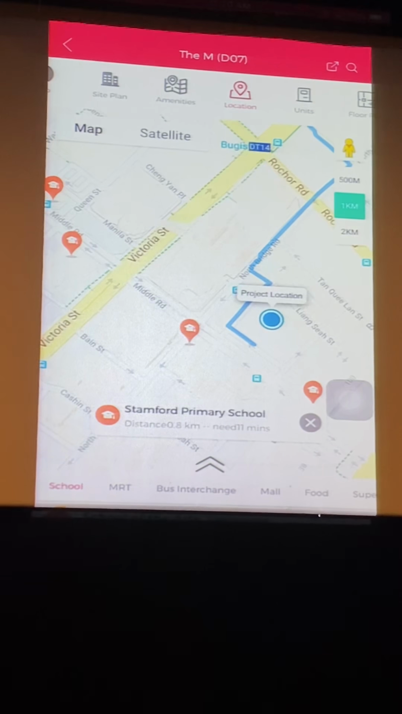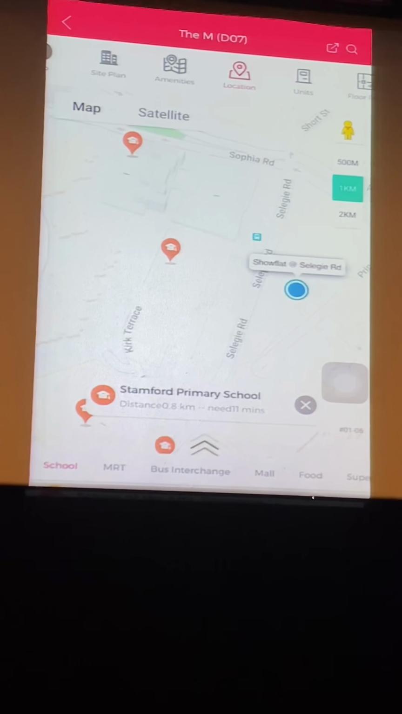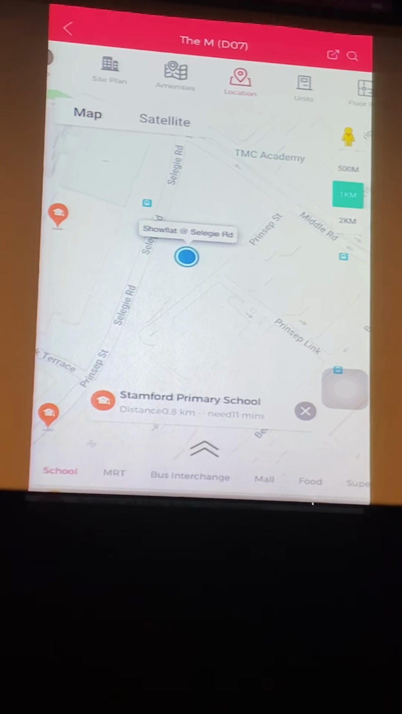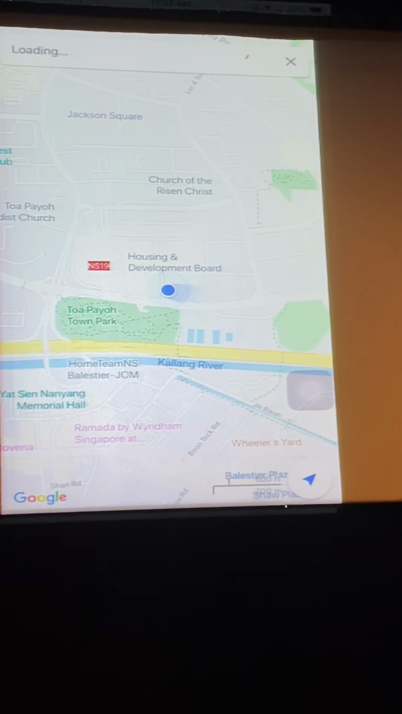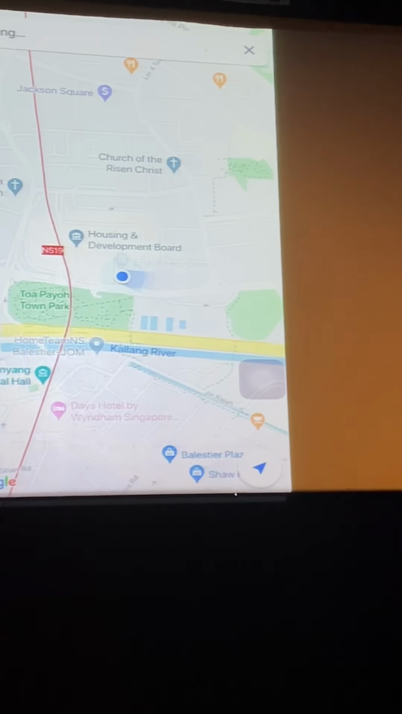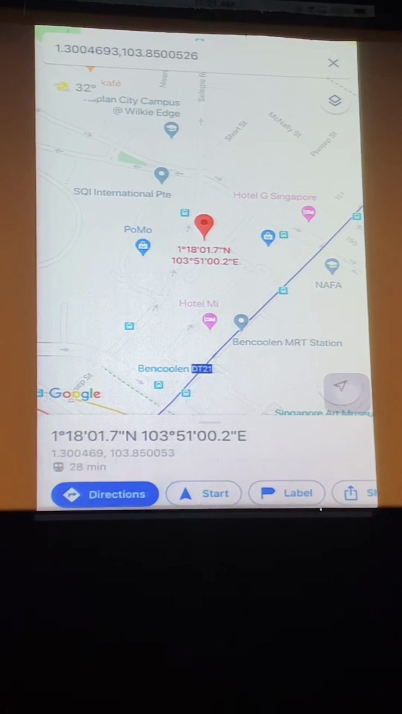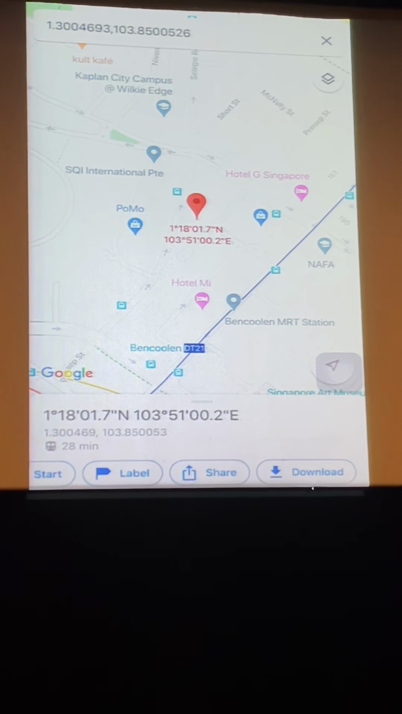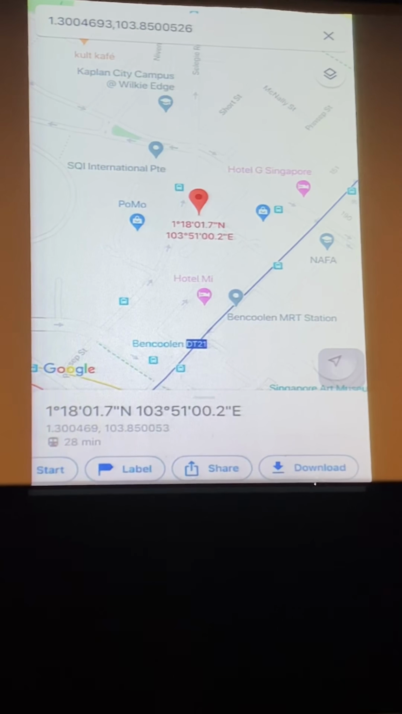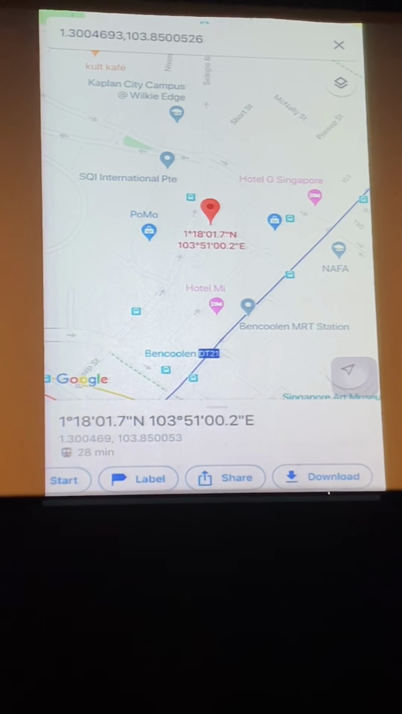So for example, right now I want to go to the show flat. From here, you just click on the show flat text. We will jump to Google Navigation to teach you how to travel to the show flat, because sometimes the actual site and the show flat location are different. Then you can also share this location to your buyer. You see below there is a share option, so you can share this location to your buyer as well.